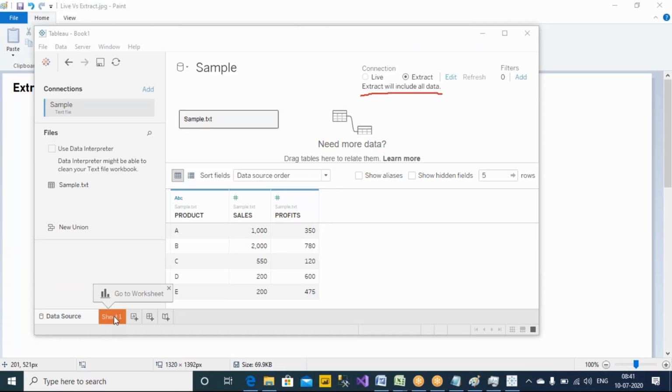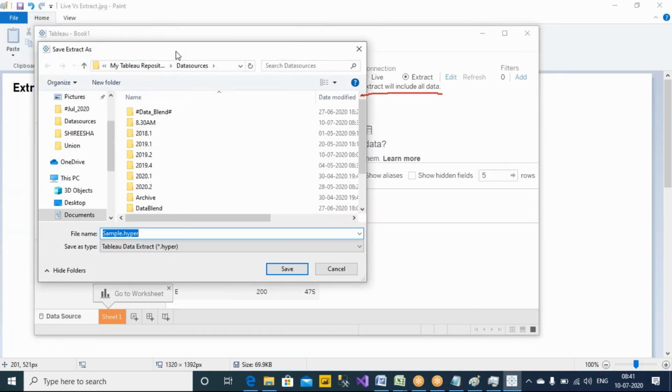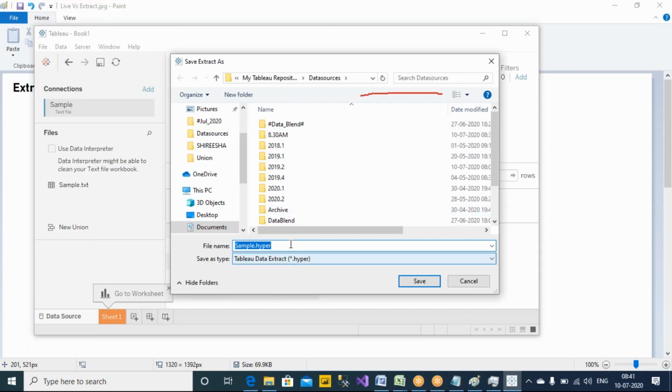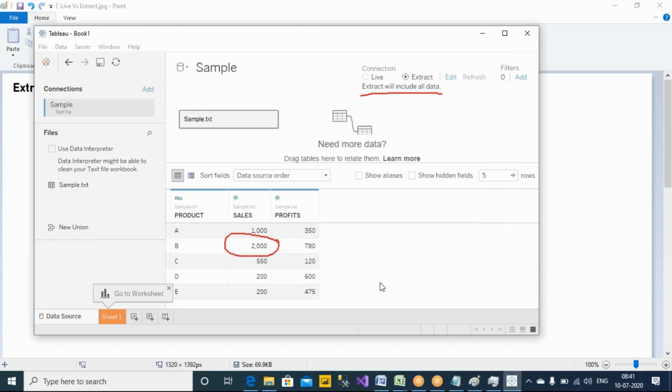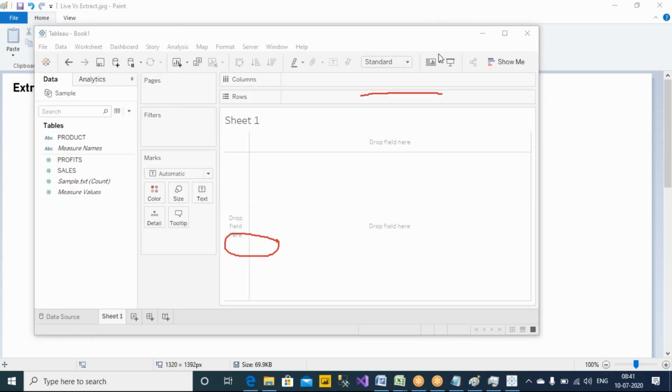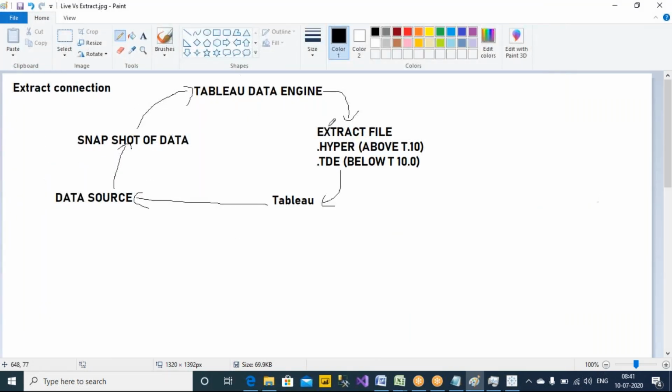Okay, now if I click on Sheet 1, you can see immediately it is asking where do you want me to save the file. That means the data from the notepad is now converted into this file format. Into which format here? A .hyper. Okay, I want to save this file in this same location, as a sample .hyper file. Let's say save.